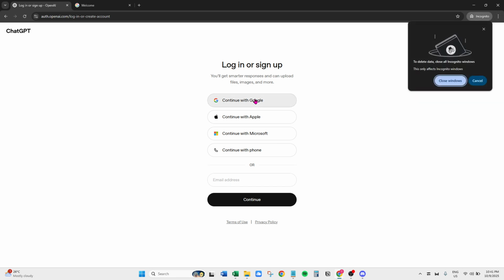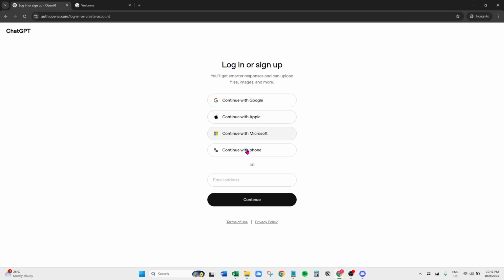Once you've cleared your cache and cookies, it's a good idea to restart your browser. This fresh start can sometimes clear out any leftover issues and give your login attempt a better chance of succeeding.